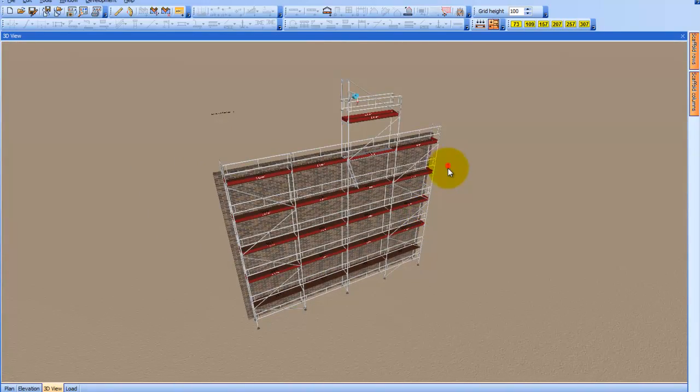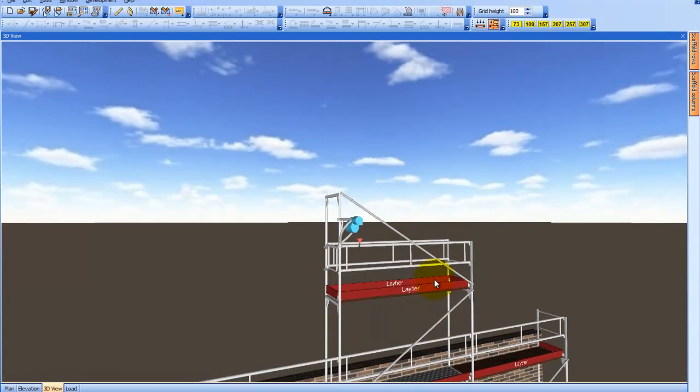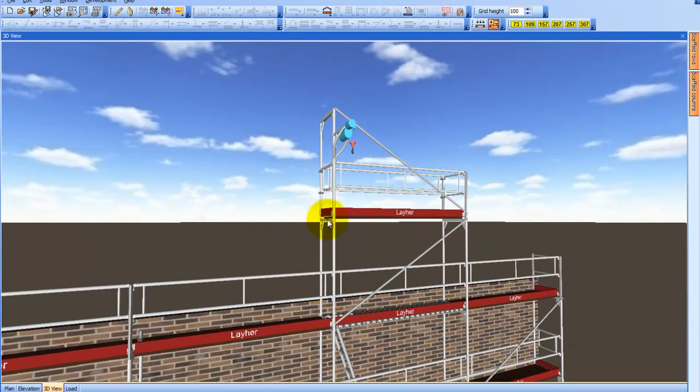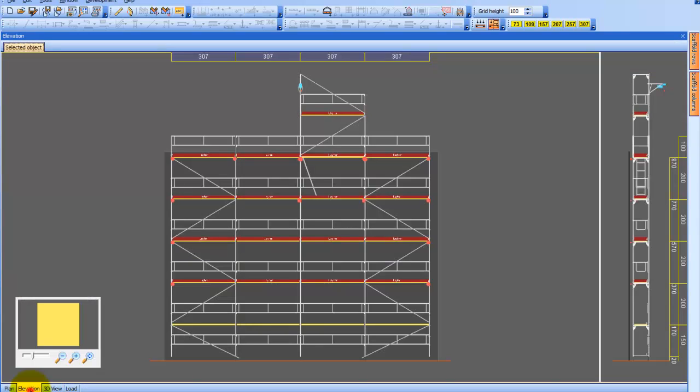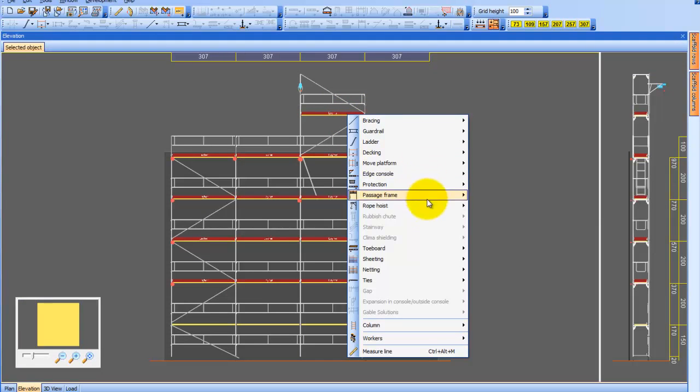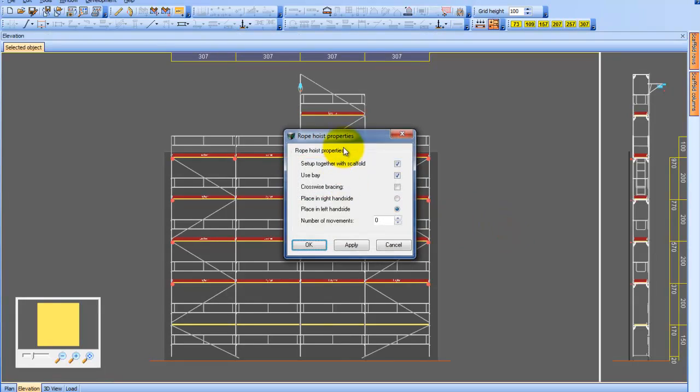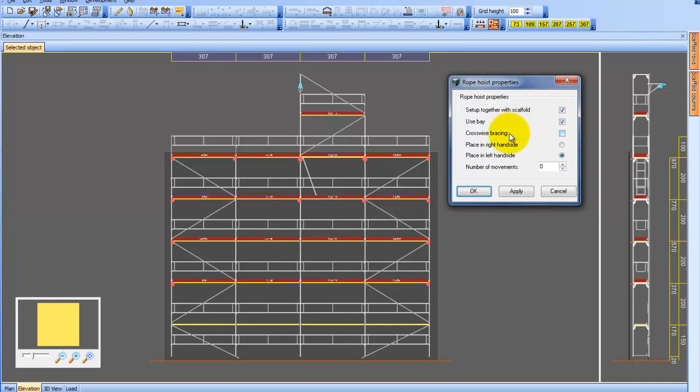If you decide that it is too expensive to build a section like this with all the extra components, you can just go back to the elevation menu and bring up the content menu again. Selecting rope hoist and properties like so. And now you can see I have several options to choose from. I can check on setup together with scaffold, which is an indicator that it must be on the kit list.